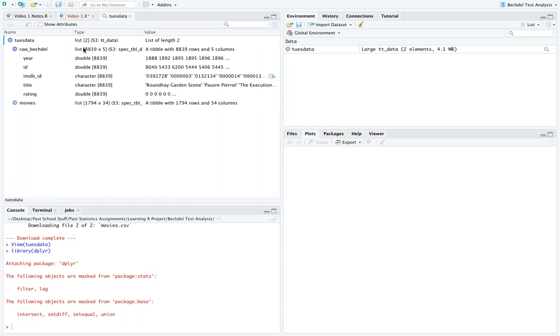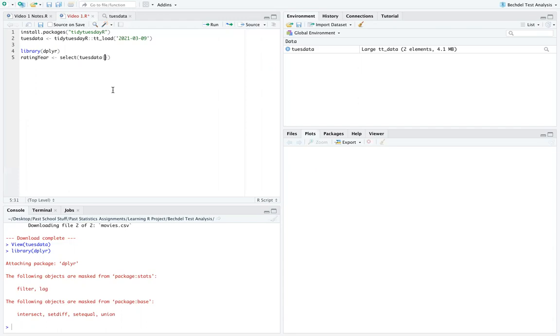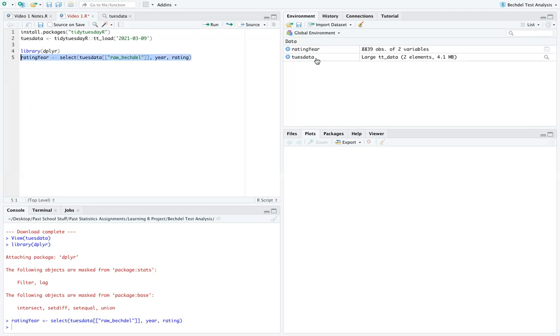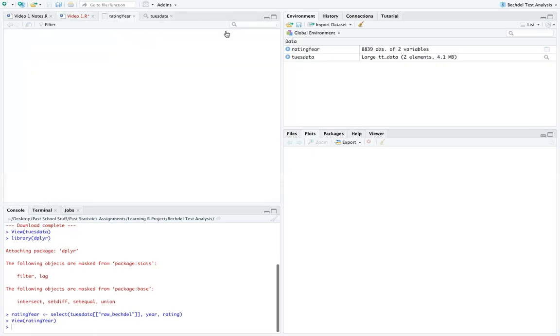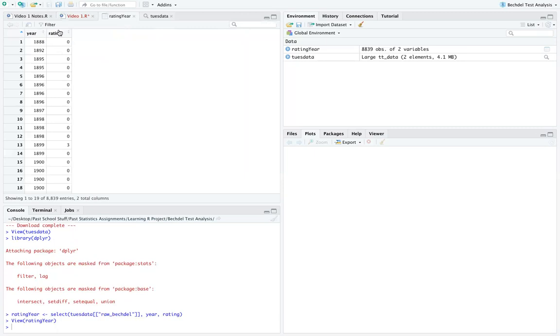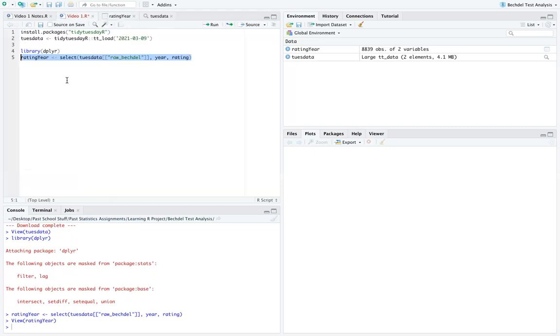Specifically, we want to pull these from this first data set, this raw Bechtel. We don't really care about movies at all. So I'm going to indicate that with these little double brackets and the name of the data set, raw Bechtel, and then just listing out the variables that I want to pull out of that data set. So here is that command. I'm going to run it. And now we have this new data set, rating year, with just the year and the rating going down. So that looks like exactly what we want.